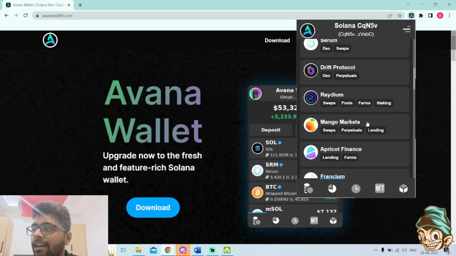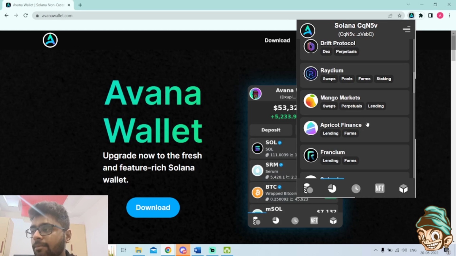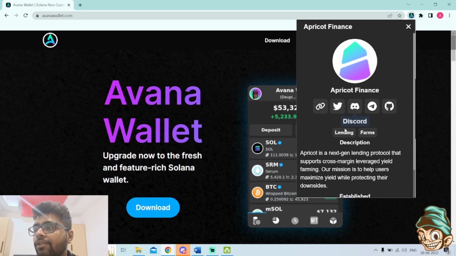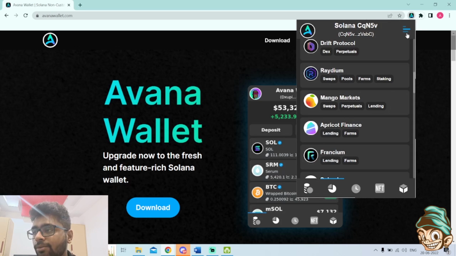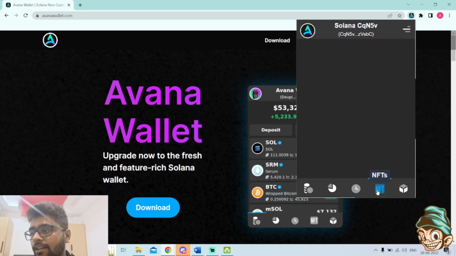And these are the other DeFi applications which the Avana team has already verified. So if you click on them, you will see the legit links which you can use to go to those DeFi applications. There is also an NFT collection section where you will be able to see your NFTs stored in this wallet.